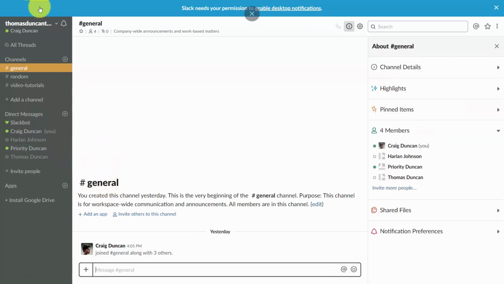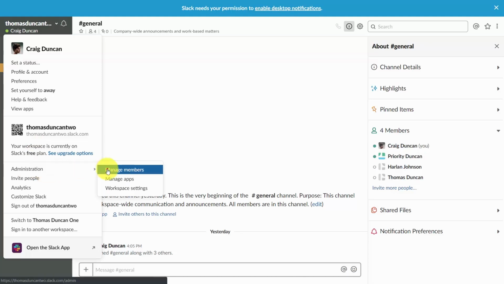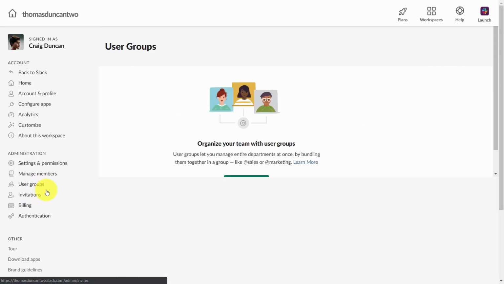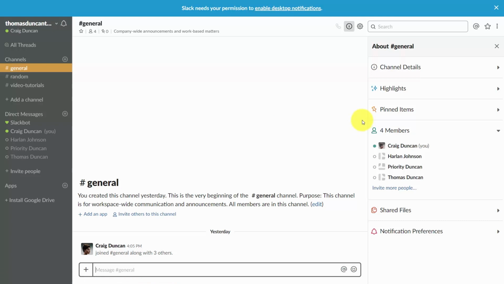Once you have all your individuals, you can come into your profile area. You can then come into administration. You're then going to manage members. What you're then going to click is user groups. And what you're going to notice is that if you want to organize groups within your team, that is going to be a paid feature. So if you want to continue to manage your team as one entire team, you can do that with the free version. However, if you want to organize groups within that team, you'll need to add on one of the paid plans.